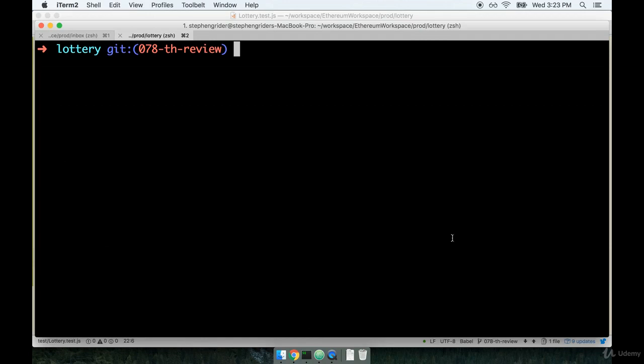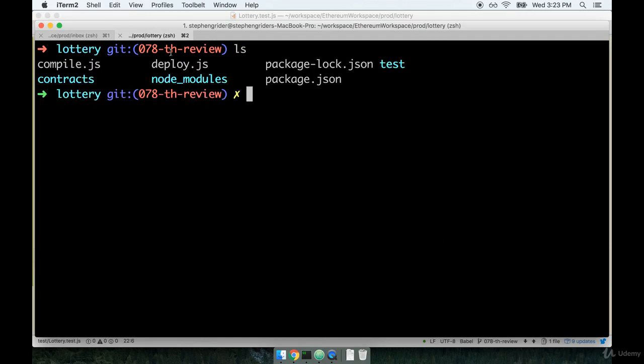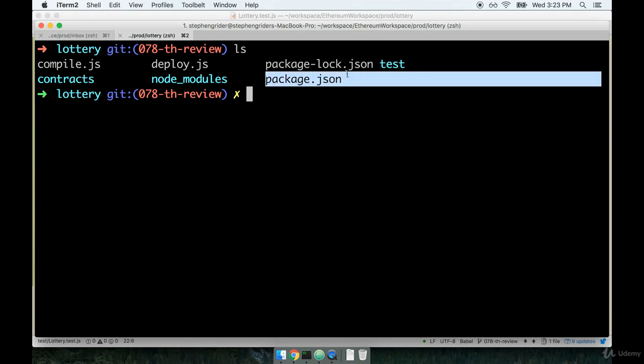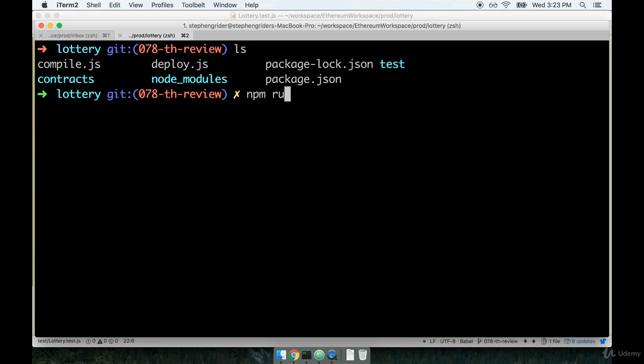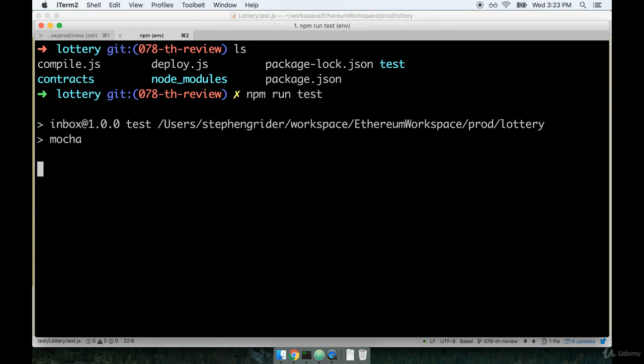So at the command line, I'm going to make sure that I'm inside of my new lottery directory. So here's all my project files. We still have this same package.json file that we had previously. And you'll recall that we had added a script to that package.json file to run the Mocha test suite by running the command npm run test, like so. Just like before, it will take our compiler a moment to actually compile the tests and then run them. So we have to wait about 4 or 5 seconds or so for the compiler to run.